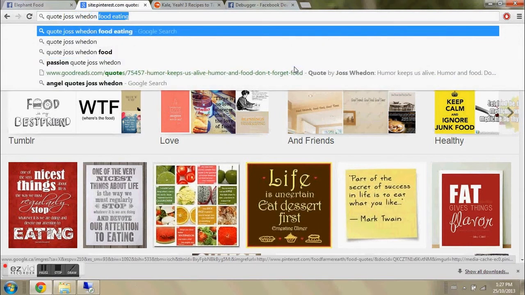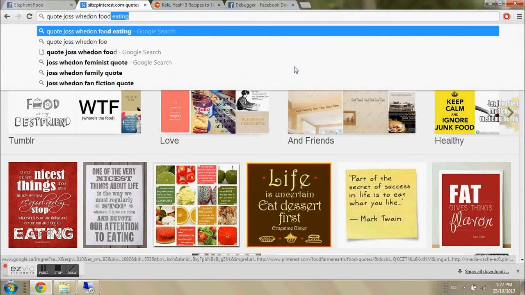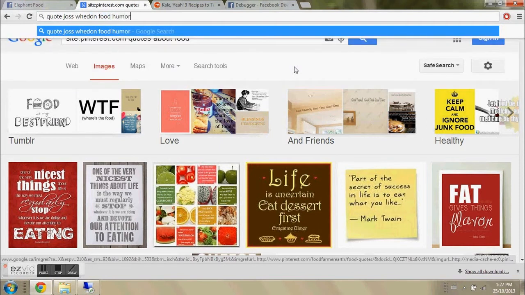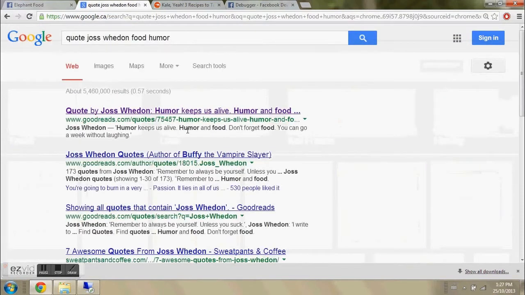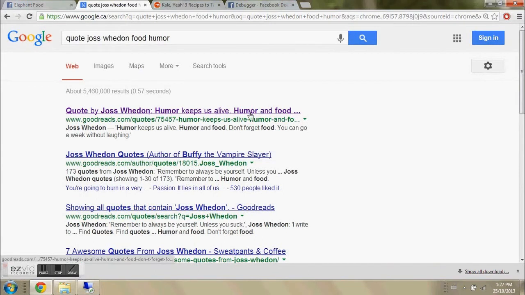So I'm just going to look for one more item to post, which is just a text quote, and it's one that I've seen recently, which is by Joss Whedon. And so there it is. I'm going to go ahead and open that up as well.